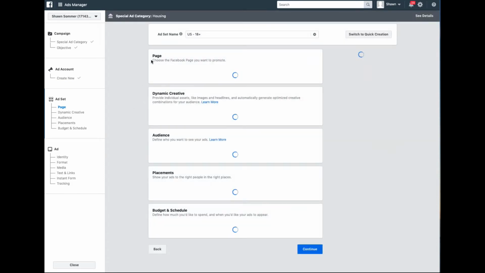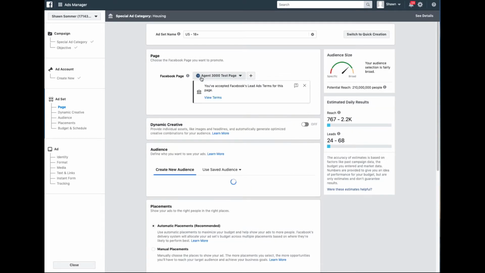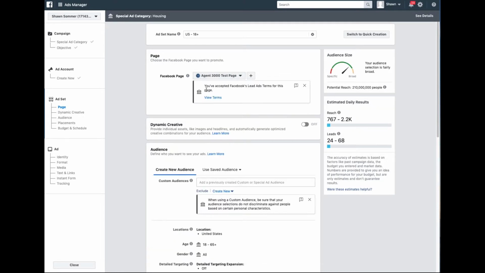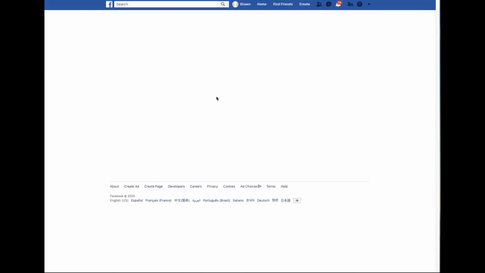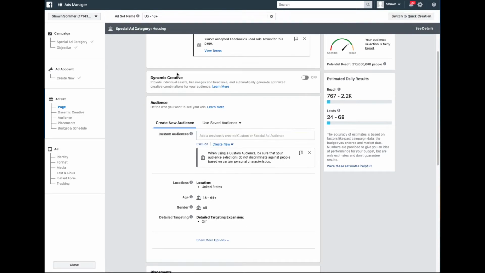Once you continue, it's going to ask you to choose a Facebook page you want to promote. Like I've just got this test page created. This thing, don't miss this. It says you've accepted the Facebook terms. I already accepted it. If you didn't, you want to click this button here, and it's going to open up their terms, and you gotta accept those terms. But I've already accepted the terms, so I don't have to. So the next thing is the dynamic creative.